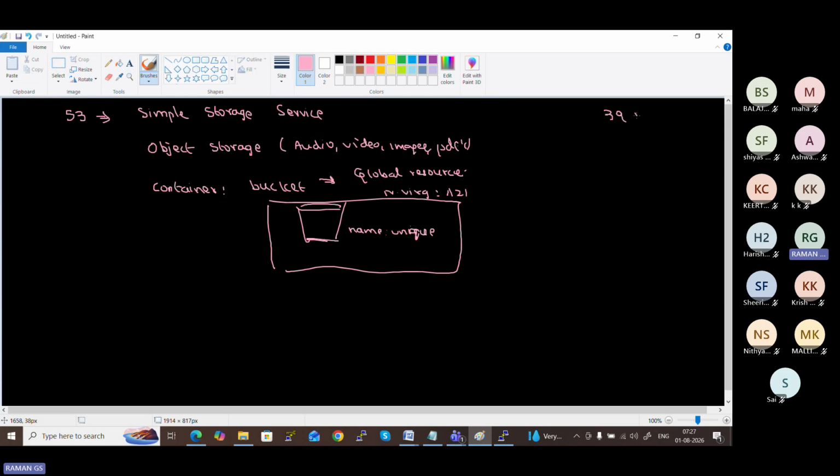There are 39 regions we discussed in AWS, out of which 4 are reserved regions, 2 government cloud and 2 China, and the remaining 35 regions are allowed for public access. In all the 35 regions, you can view the bucket. The name of the bucket should be unique.